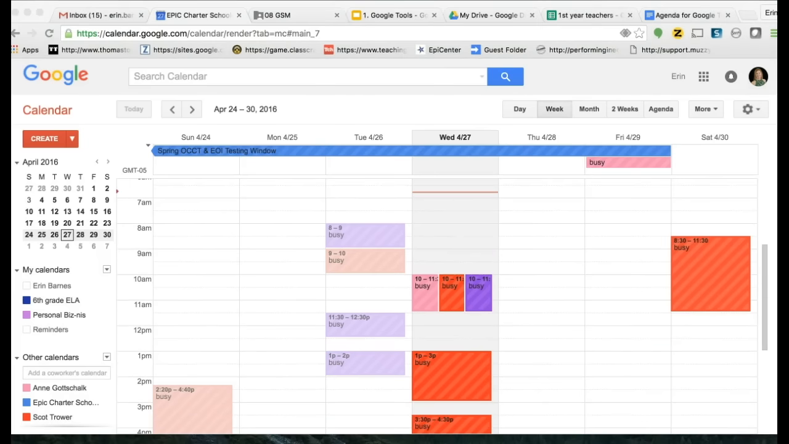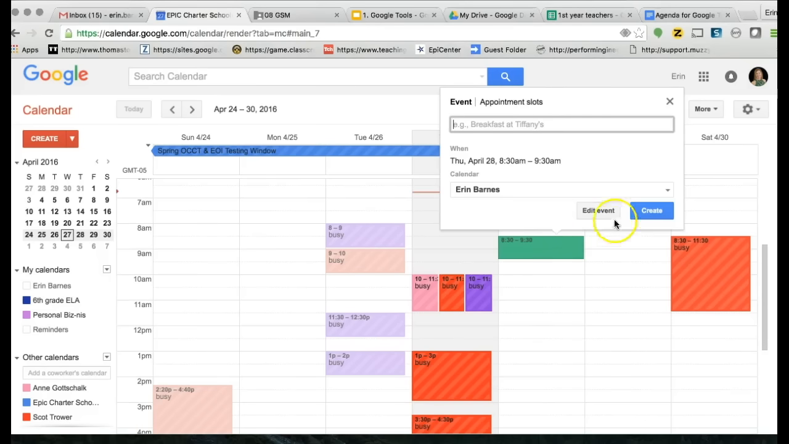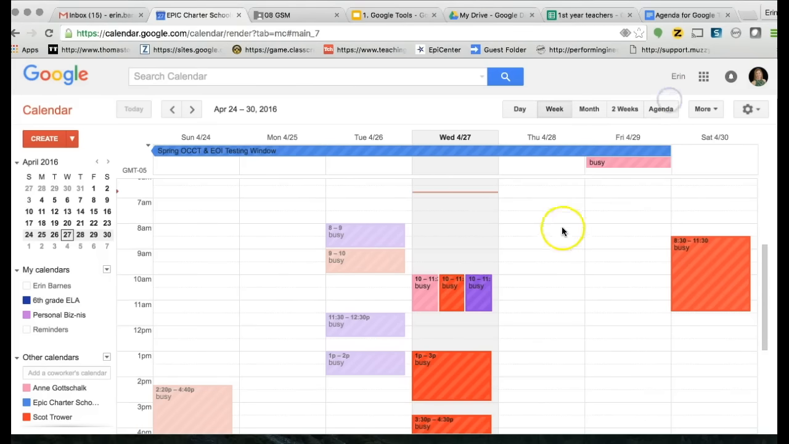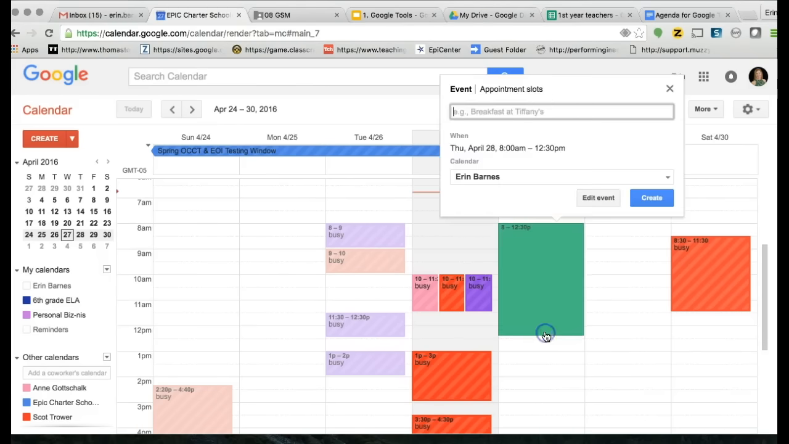We're going to go ahead and create an event. Like I said, we can use the Create button. Another super cool function that Google has is the drag and drop. Here we'll simply click on or drag and drop and create the event. My event. And if we want to edit the details, we can, but if it really is from 8 until 12:30, then we can leave it as is.